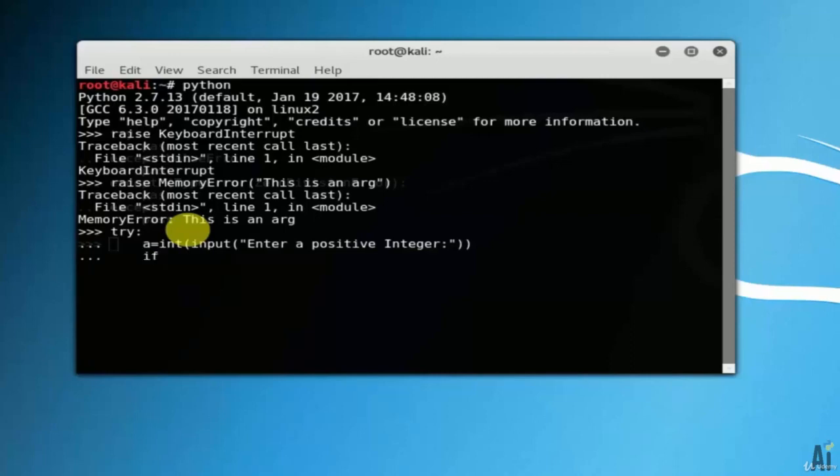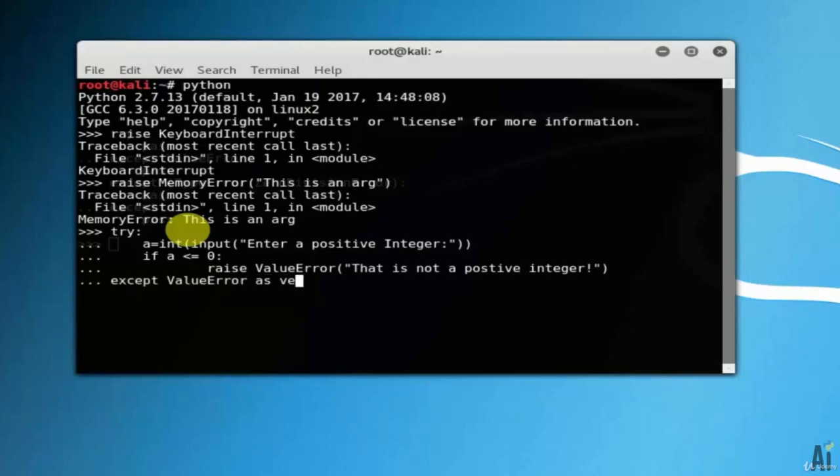Let's insert one condition. If the value is less than 0, then raise an error. Using the raise keyword, I'm inputting the ValueError method here. I'm catching the exception called ValueError and printing the error message there. Lastly, we will use the finally clause.